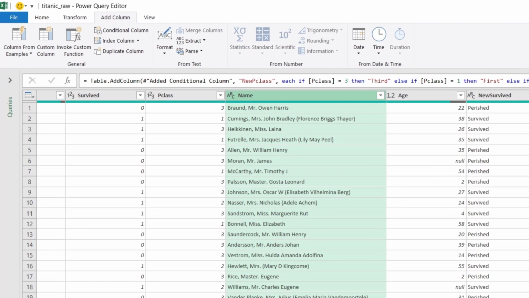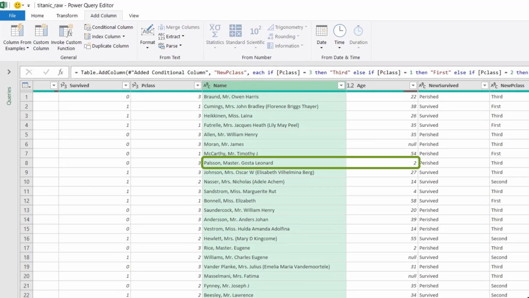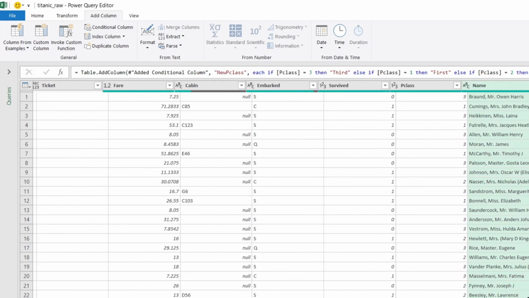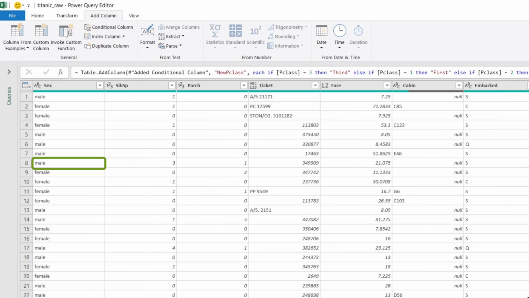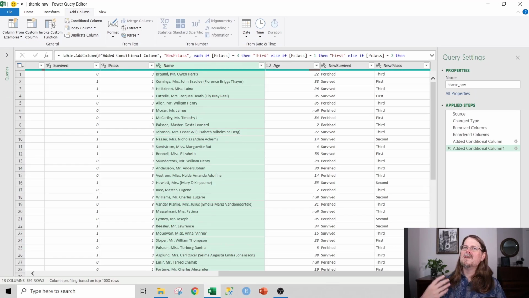So for example, we have Mr. Owen Harris Brond, we have Mrs. John Bradley Cummings, we have Miss Lena Heikkinen. I'm hoping I'm pronouncing that correctly. I'm assuming that's a Finnish name. Down here, you can see Master Gosta Leonard Paulson. So there's patterns in the data. And notice this in particular, if we look at Master Gosta Leonard, this person is only 2 years old. And if we scroll over, we can see that this person's gender is male. Interesting. The master title, the master honorific here, appears to be indicative of a young male or a boy.